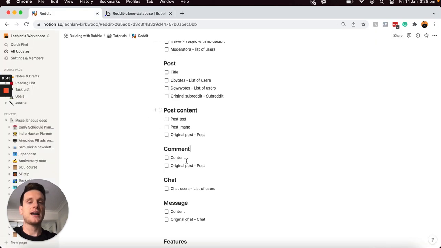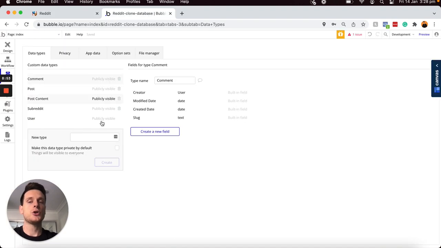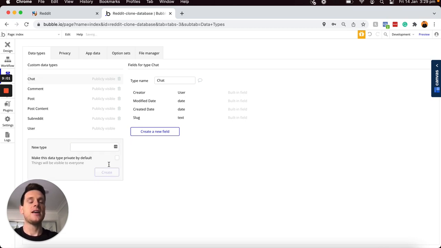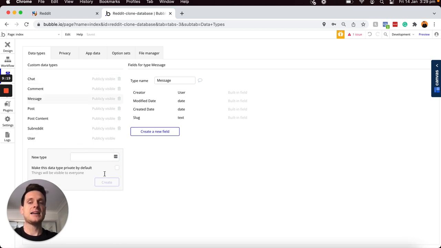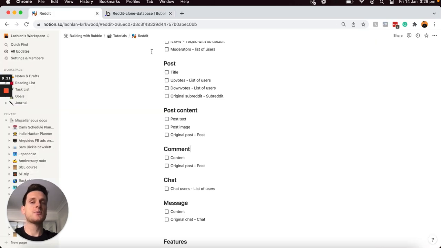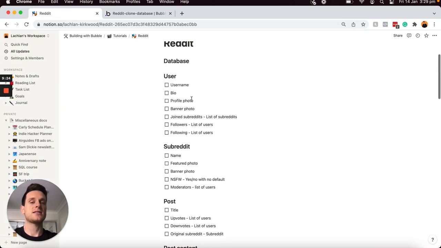Back in Notion, I can see the last two data types are our chat and our message. So if two users want to create a chat between them, we're going to need to create that within our database. And then if users would like to exchange messages within a chat, every single time they send a message, we're going to have to create a new message in our database. And so because we're creating something, that is going to be a data type. So we're going to add in our message data type. We will create that. And now that we've finished adding in all of our data types, we can start to build out all of the data fields that sit within them.